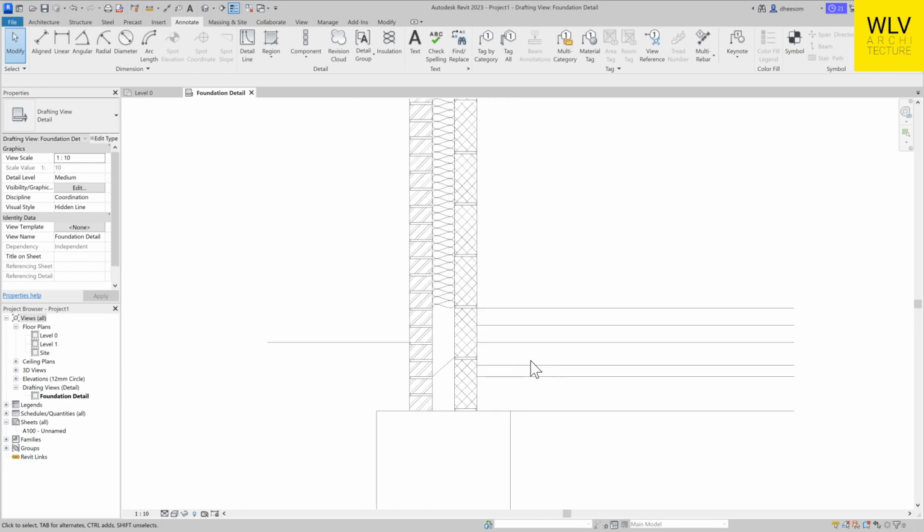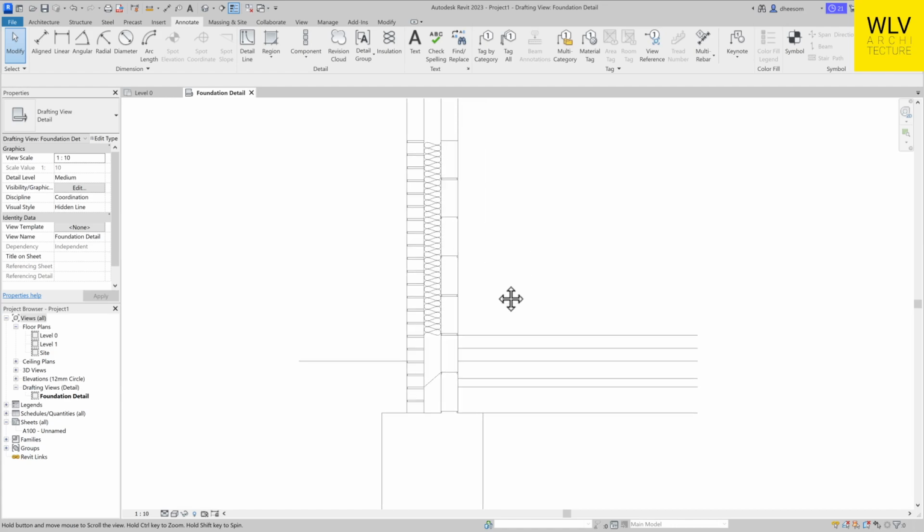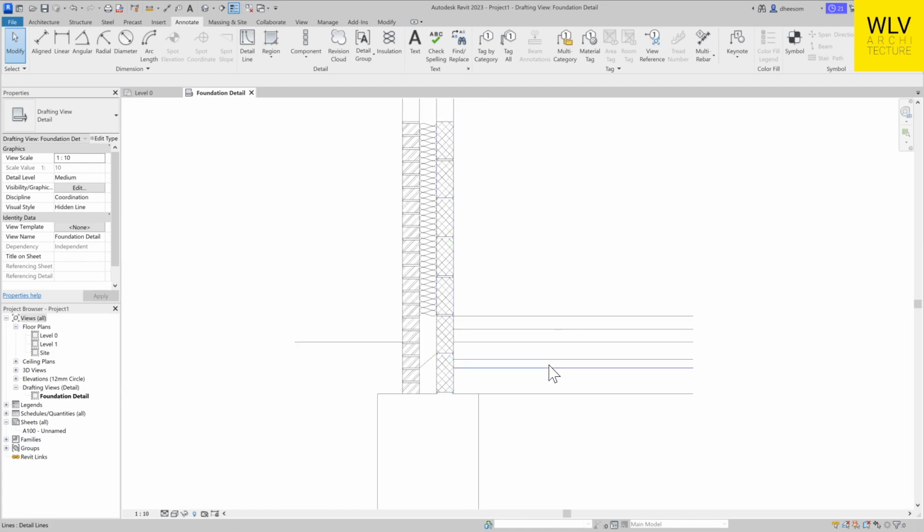Okay, so that's the first part. That's creating some of the drafting geometry, which as you can see is pretty simple. It just uses CAD tools. The next thing we need to look at is how we can start to create some hatching, or in Revit terms it calls those regions.